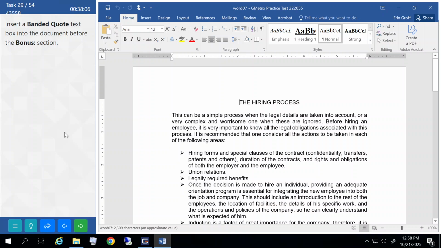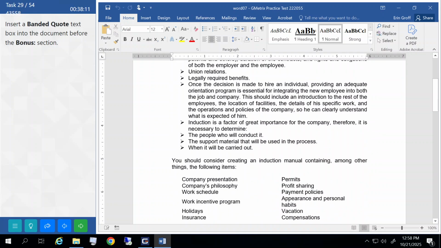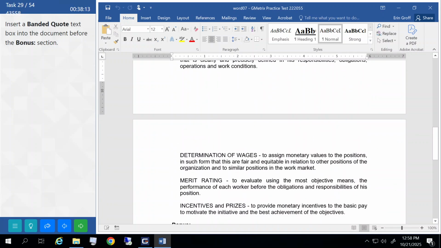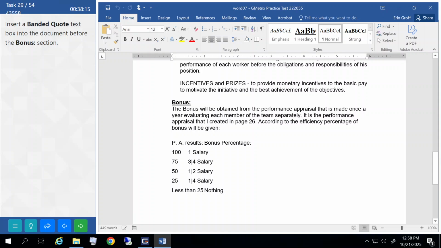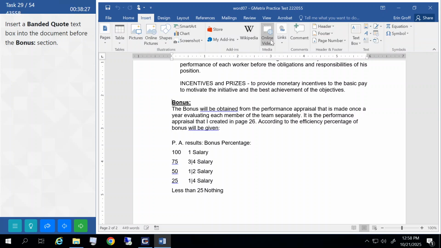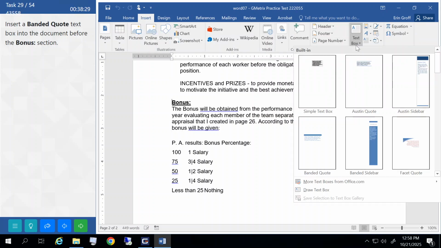29, insert a banded quote text box into the document before the bonus section. So here's our bonus section. I'm going to put my cursor here right before the capital B. We may still have to move the text box once we insert it though. I'm going to go up to the Insert tab, text box drop down, and we want banded quote. Make sure you're selected banded quote and not banded sidebar.